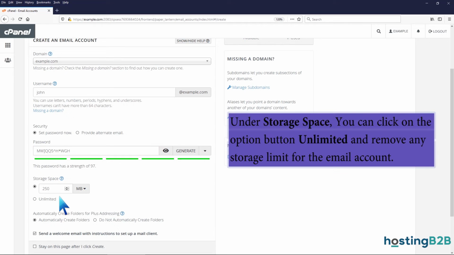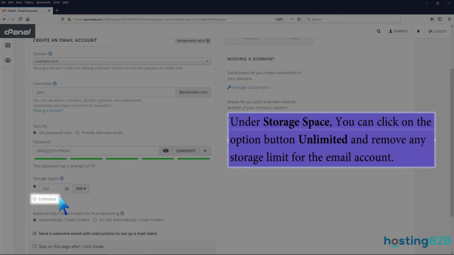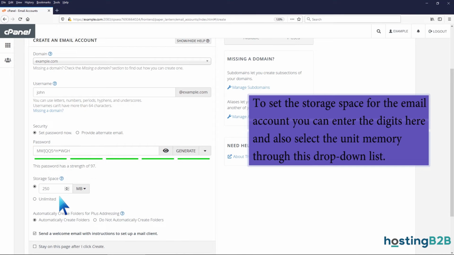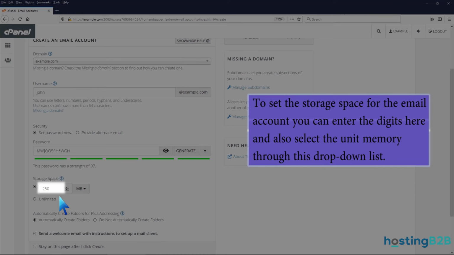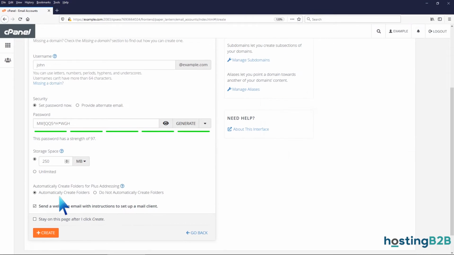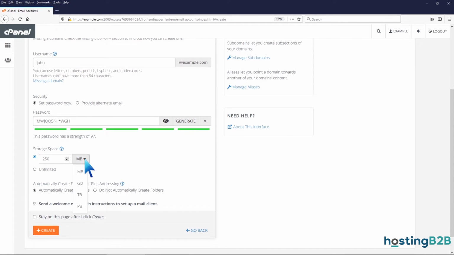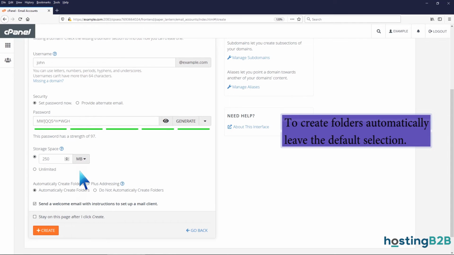Under Storage Space, you can click on the option button Unlimited and remove any storage limit for the email account. To set the storage space for the email account, you can enter the digits here and also select the unit of memory through this drop-down list. To create folders automatically, leave the default selection.